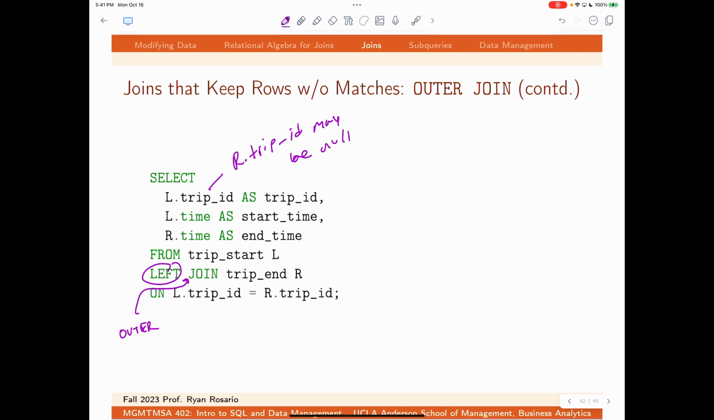Now, I also have time in both of these tables. So I have to give an alias. L.time is going to be the start time because L is the trip start table, and R.time is the end. I'm going to call it end time because R is the trip end table.